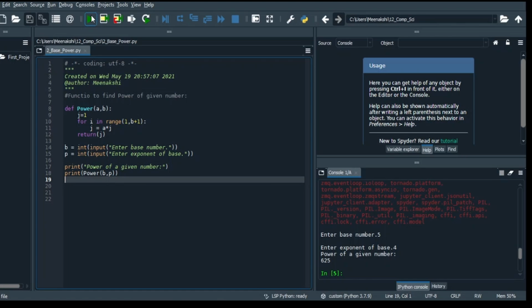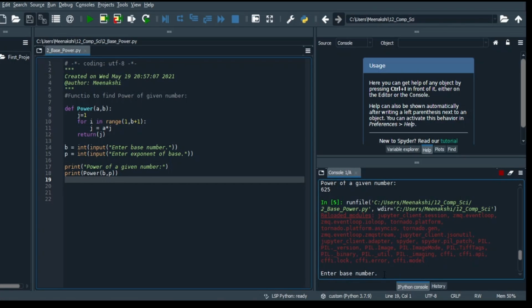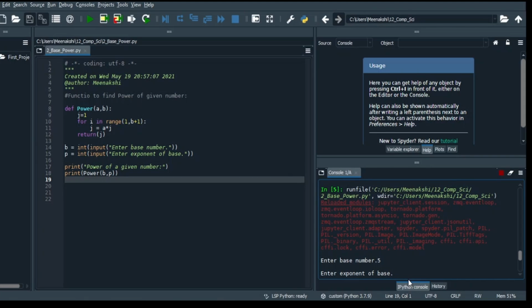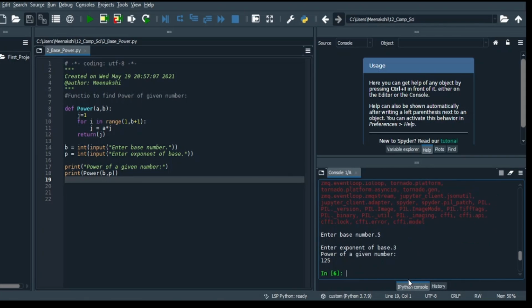I'm running this program. It is asking me to enter base. I'll enter 5, and exponent of base I'm taking 3. So 5 multiplied by 5 multiplied by 5, you'll get 125. So as you can see on the screen, you are getting correct result.